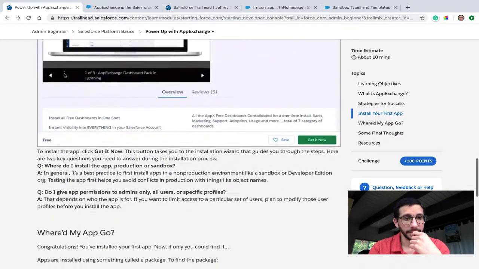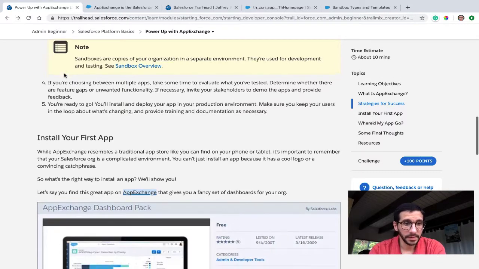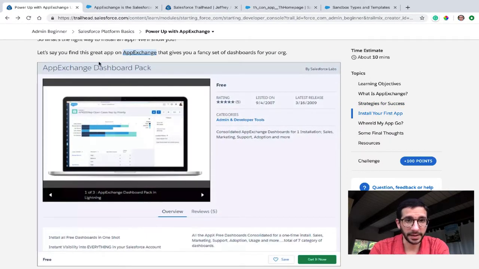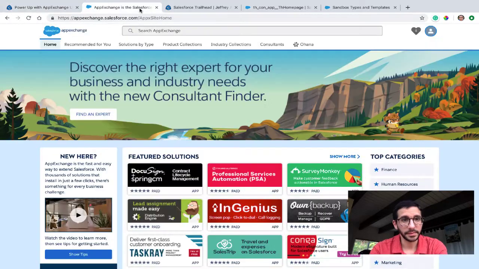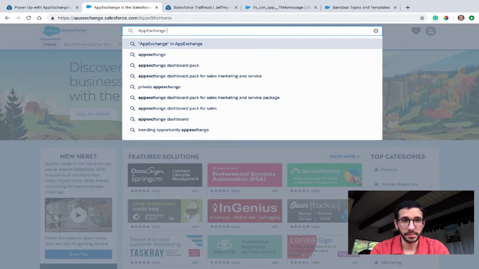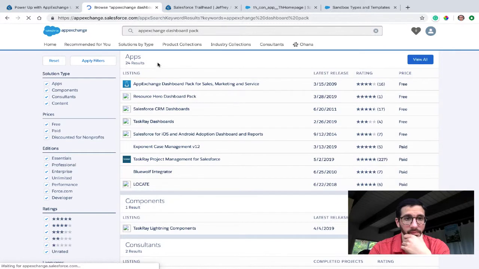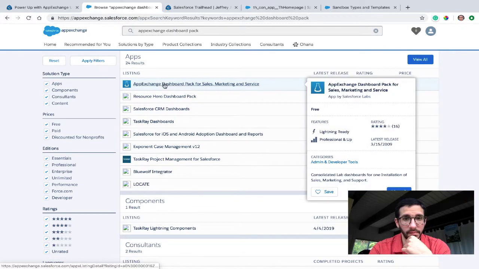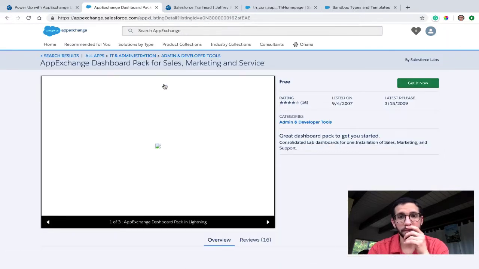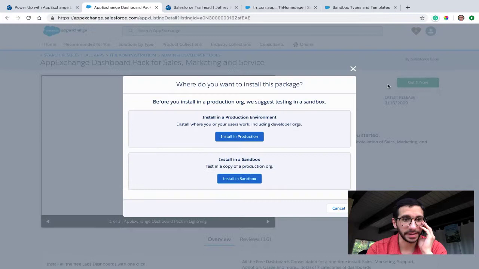Okay. To install the app, which app am I getting? AppExchange Dashboard Pack. There it is. Great dashboard pack to get you started. Consolidate lab dashboards for one installation of sales, marketing, support. That's a good catchphrase. I think I'll install it.